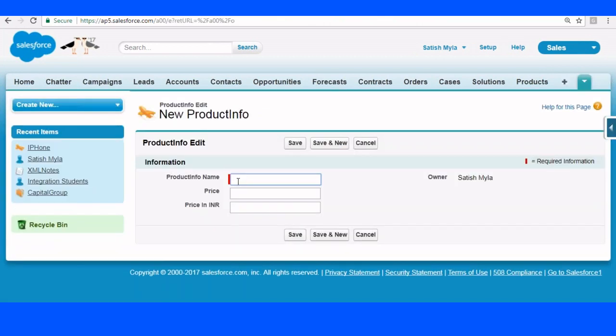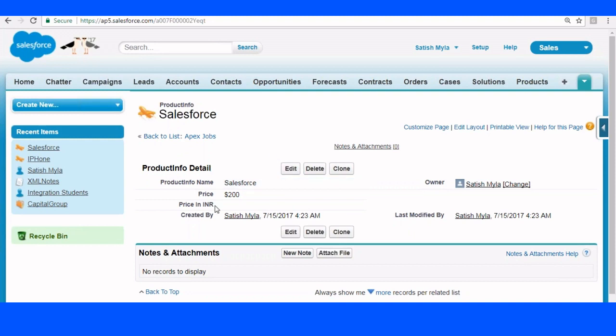New record. Salesforce, $200. When I saved, what happened? Trigger completed? Yes. Is the web service completed? No. Let me refresh. Right? Now the web service operation is modified.